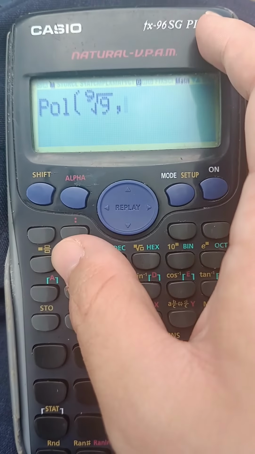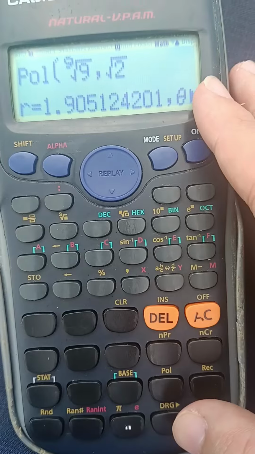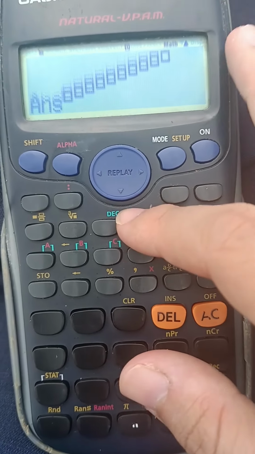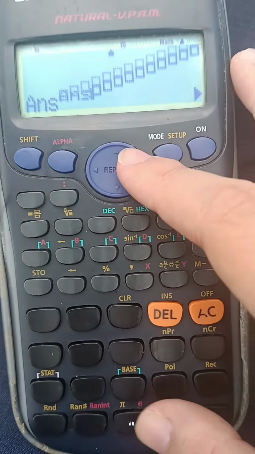So anyway, what you want to do is you want to type in whole 9 root 9 comma square root 2, then press equals, then you do an unstack where you press uns and then you spam the to the power of button.